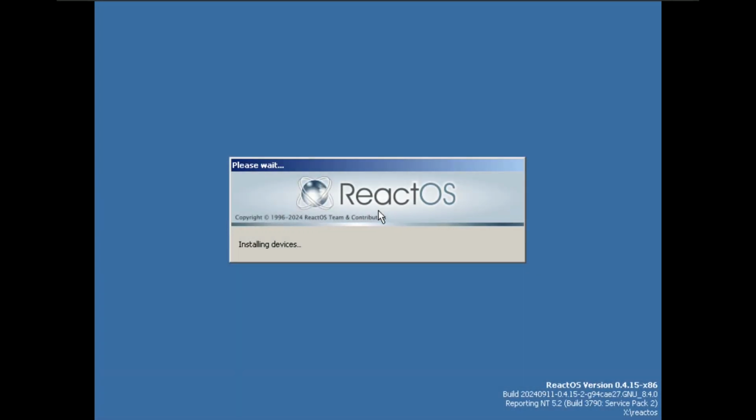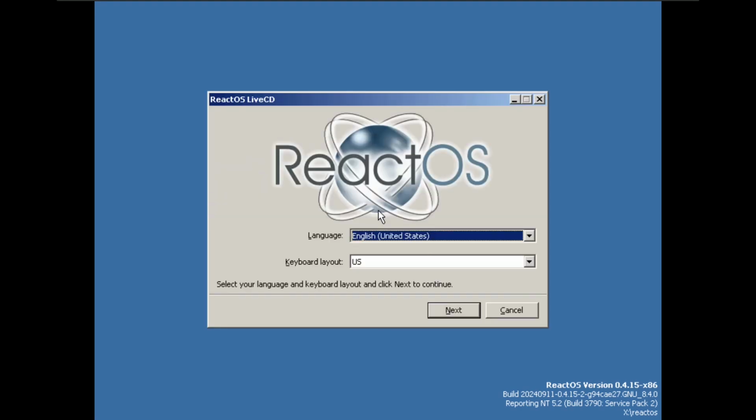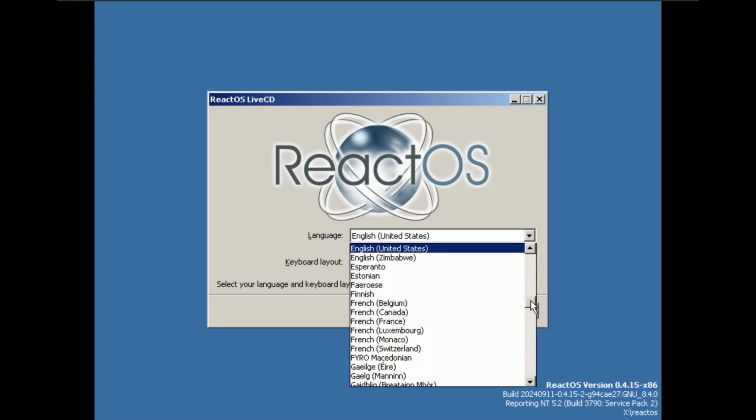Here you can see ReactOS is completely loading. It says installing devices. This is the latest version of ReactOS. I already made a lot of videos on my channel about ReactOS. In the bottom right corner, you can see ReactOS version 0.4.15. And here we have the language selection. Here you can see the ReactOS Live CD. You can choose the language here.